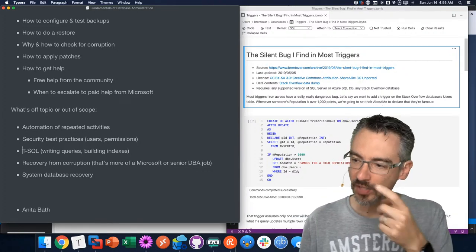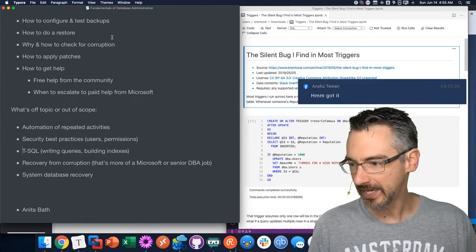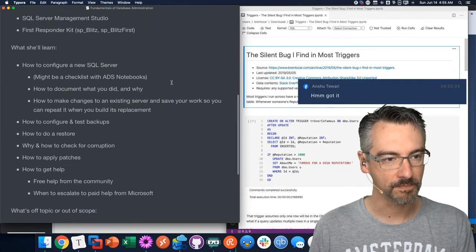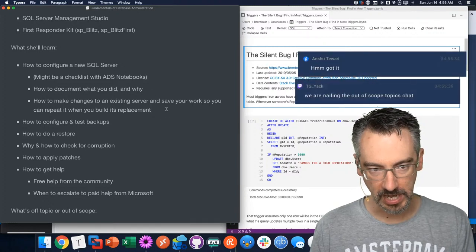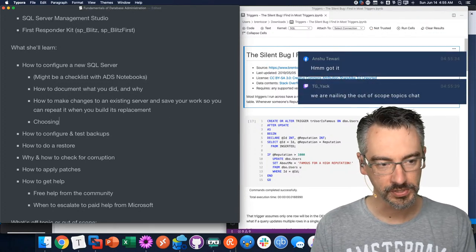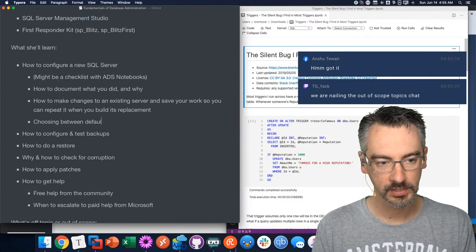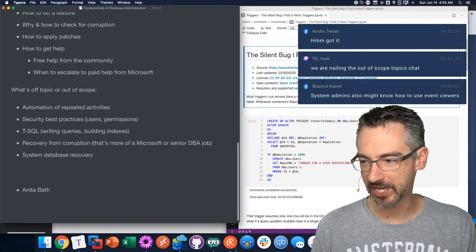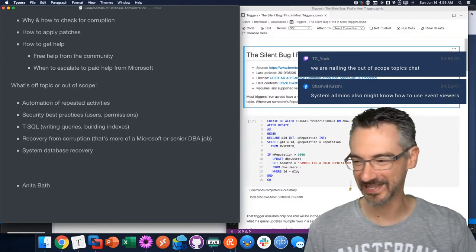Fraud says default and named instances. I think I need to put something up here about that, and I'm going to make it just brief: choosing between default and named instances. I'm also going to say, yeah, DG, exactly. We're nailing the out of scope stuff.